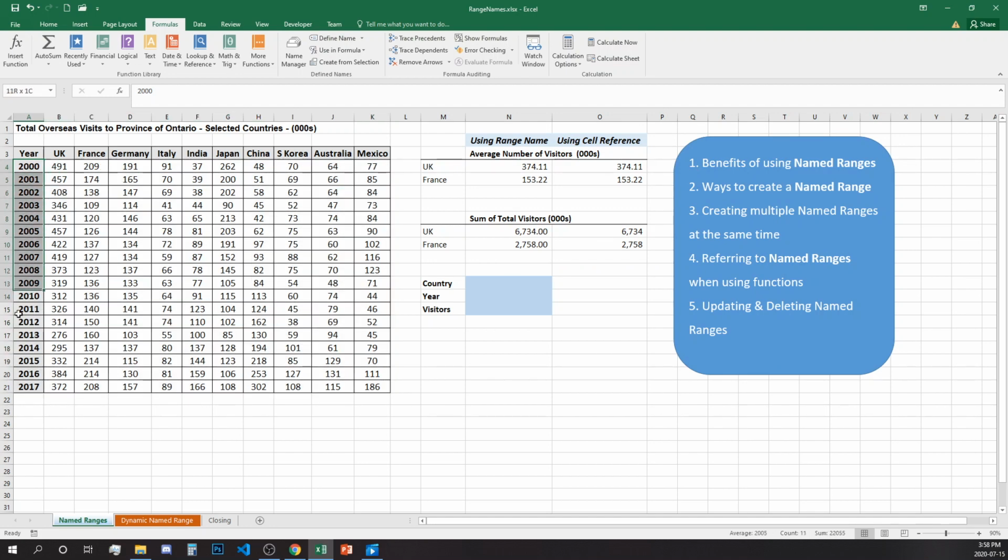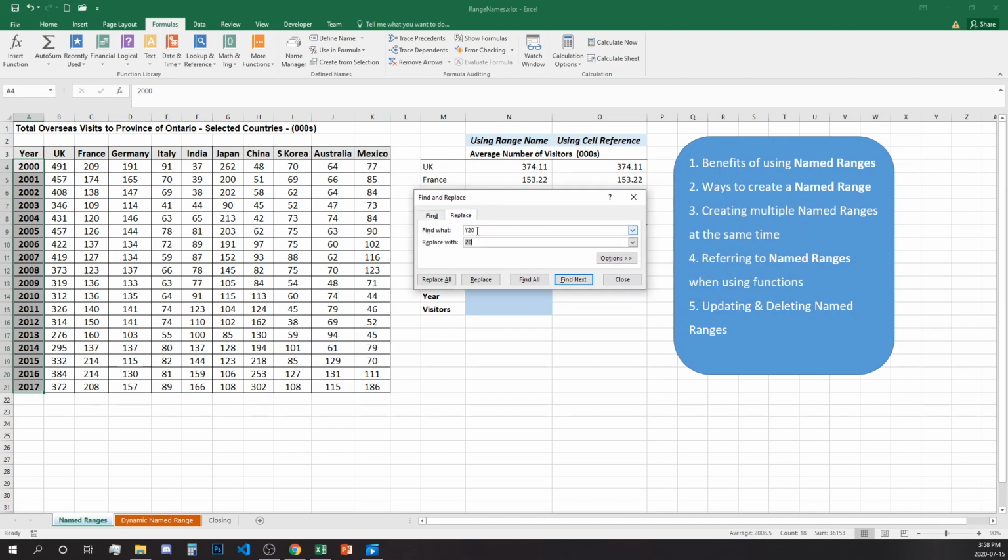I would suggest one way is to replace the year 2000 with Y2000, and the same for the rest of the years. So I'll do Find and Replace, and I'll replace 20 with Y20.